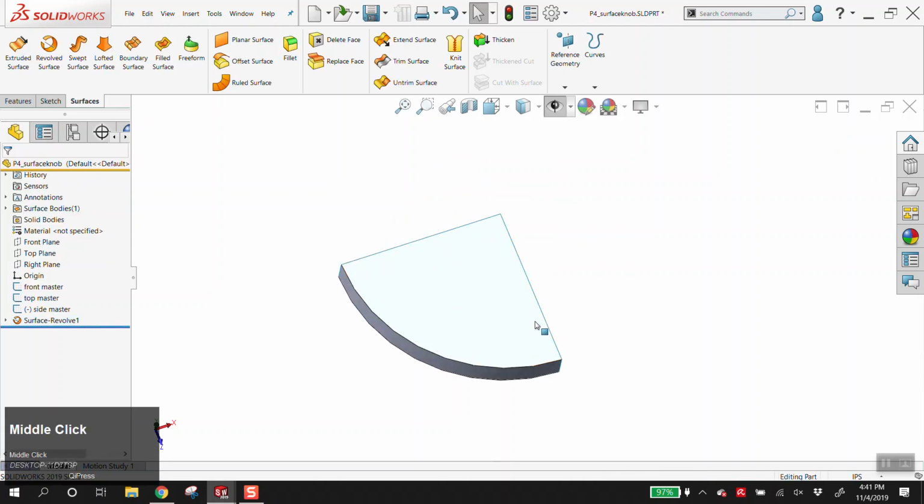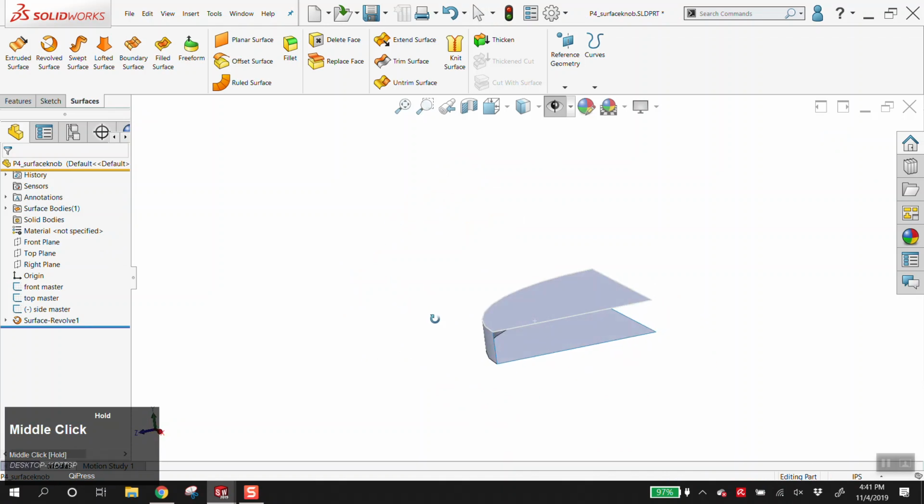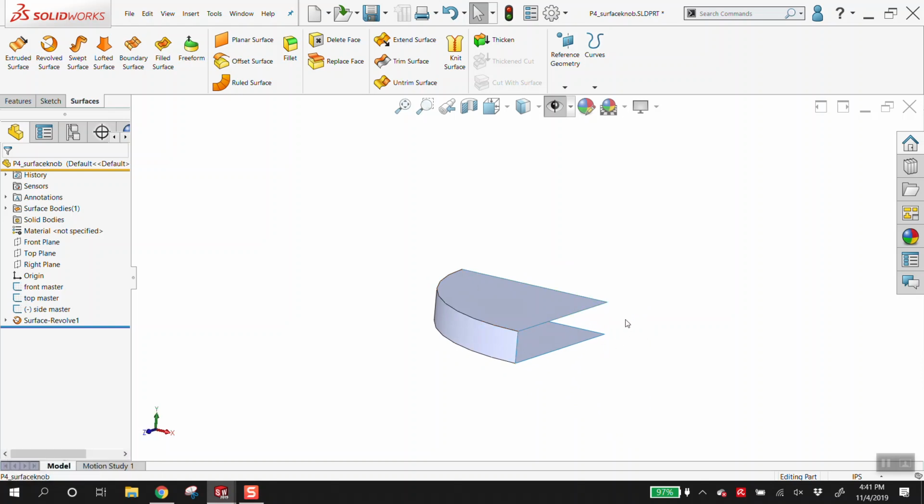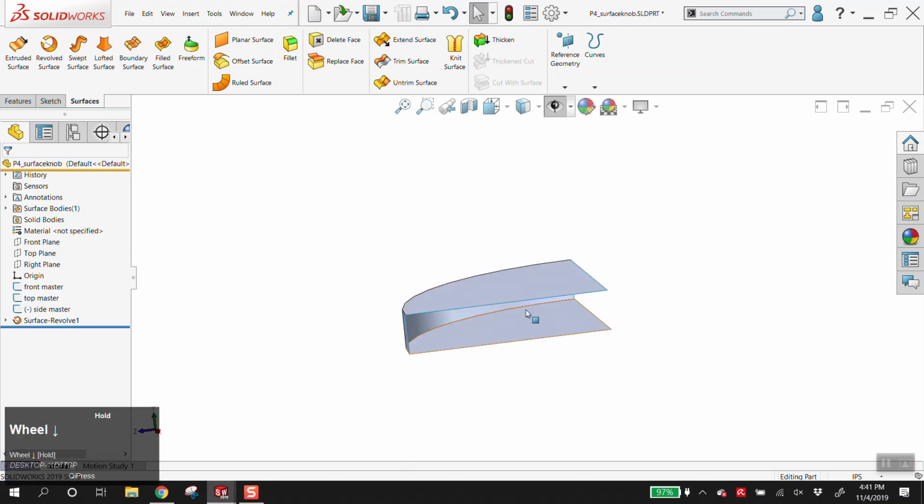Just like I made my analogy before, whereas a solid body is a piece of clay, a surface is like a piece of paper, or a shape versus a line. These are the 3 lines that make our surface. It's open on the inside.